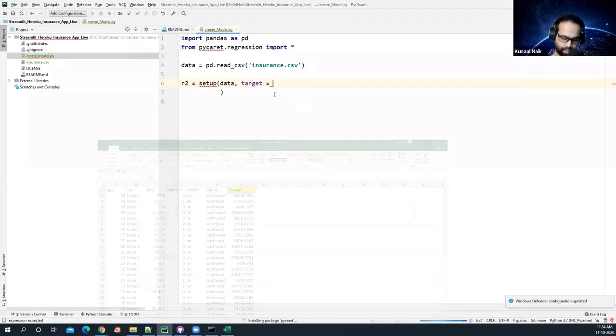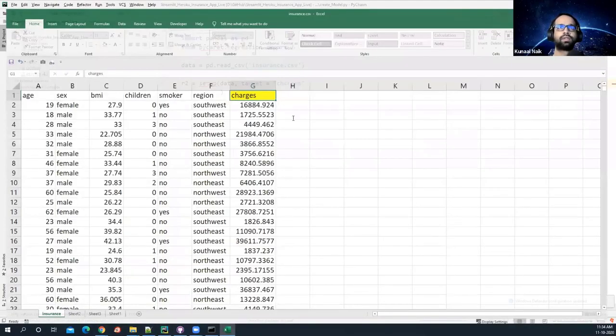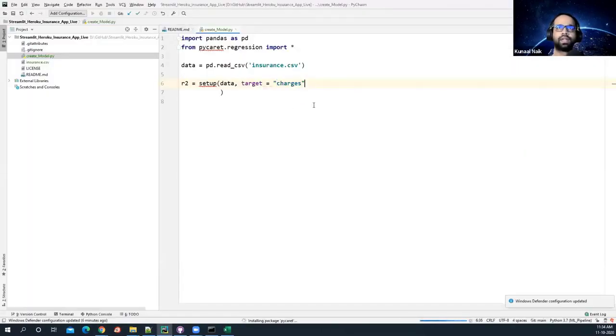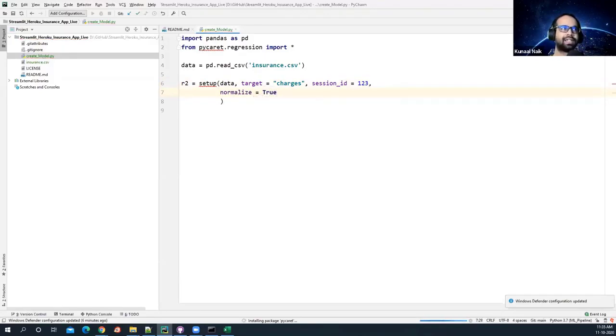So I'm just going to be saying charges, that's the right spelling. I'm also going to give a session ID so that we can replicate the outcomes that we have here, right? So there are some parameters that we just need to give, guys. So normalize, we are going to obviously normalize all of the variables that are there, and this is a quick and simple way of doing a lot of things.